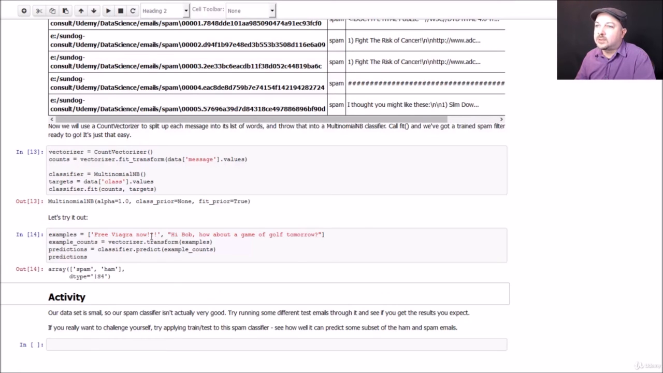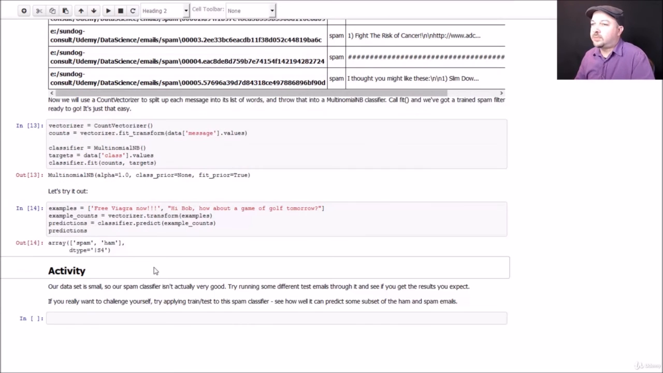And sure enough, it works. Given this array of two input messages, "Free Viagra now" and "Hi Bob," it's telling me that the first result came back as spam, and the second result came back as ham, which is what I would expect. So that's pretty cool. So there you have it.